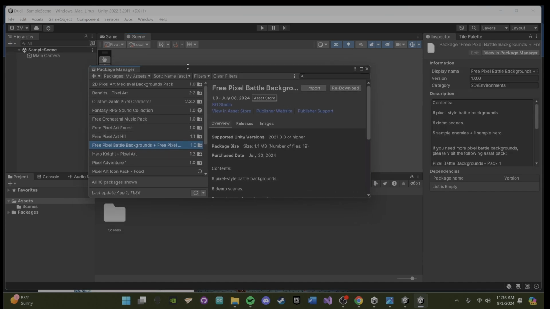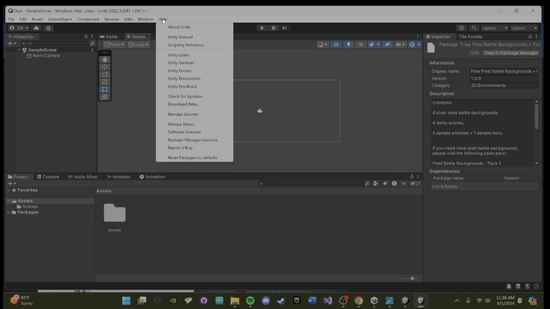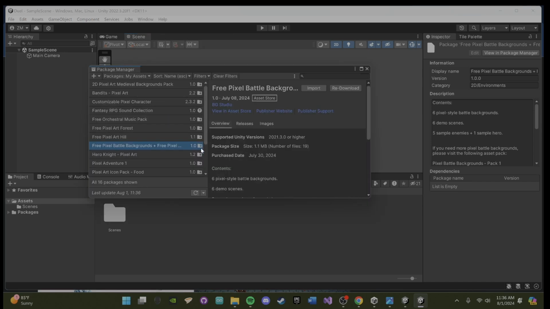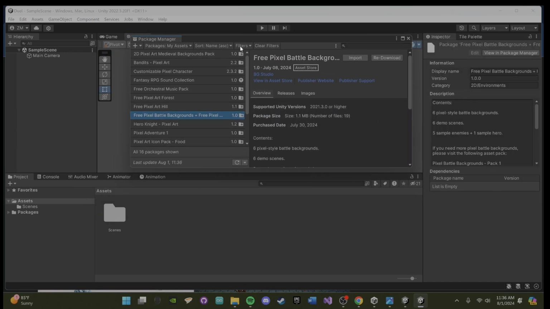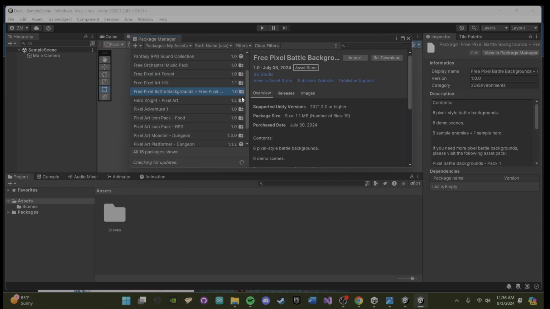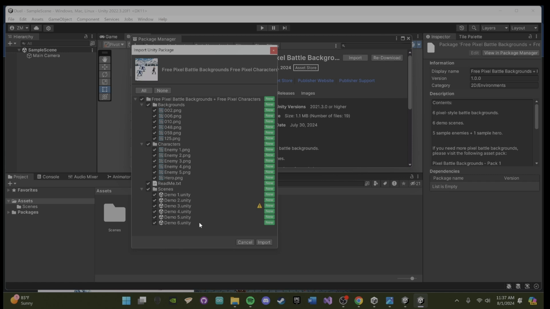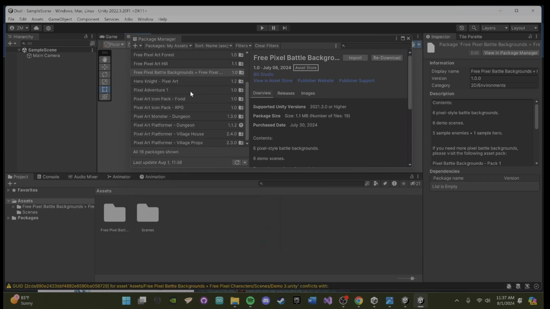And so this will just automatically open up this other window next to it, Package Manager. So you'll just go into here. It'll show all your packages. You can press the download button. I've already downloaded them, so it doesn't show it for me. But then you're going to press import. Import them. Then you're going to go down.